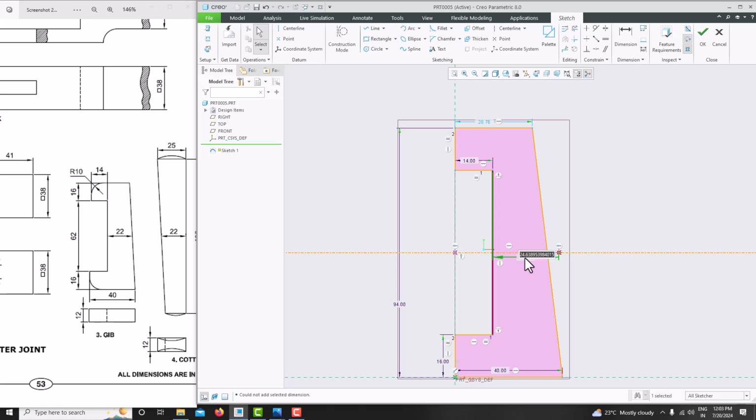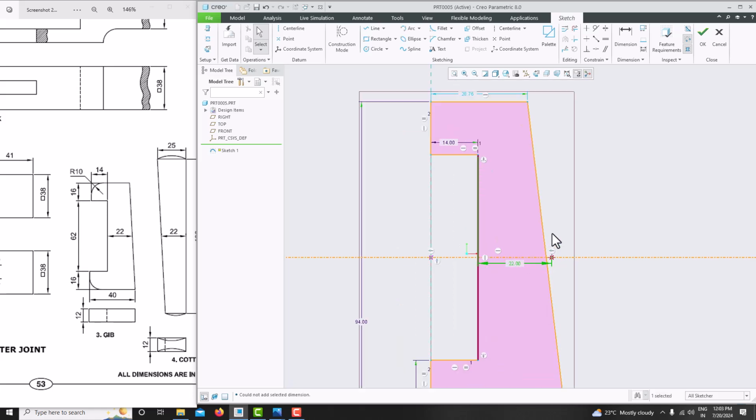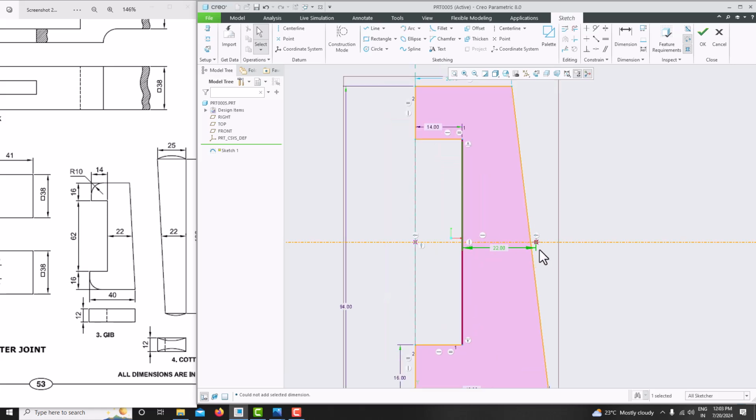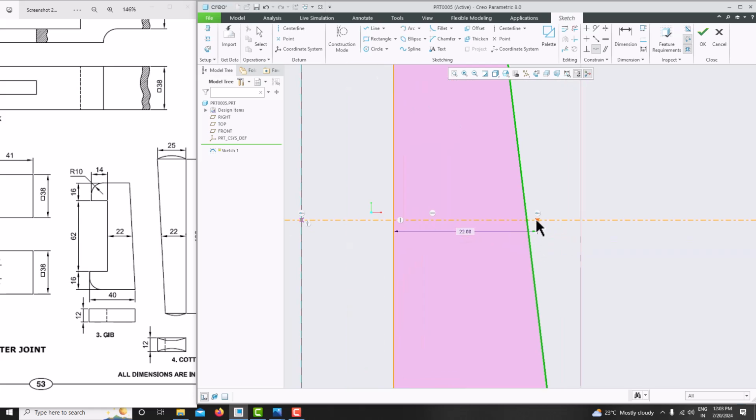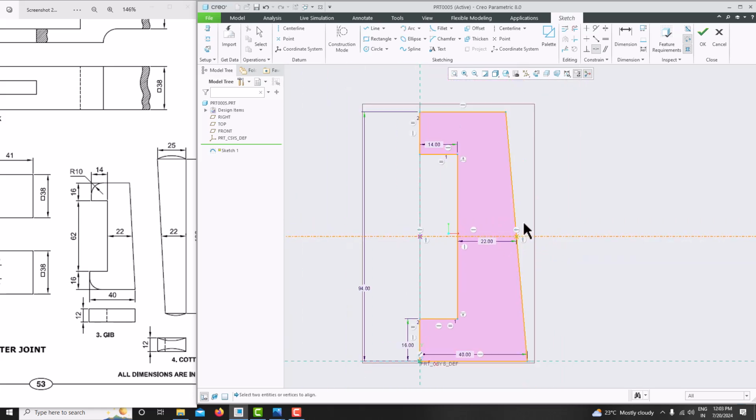Just change this into 22. Now make this line coincident with this point that they have given. For that, just use the option called coincident. Select this line, select this point. Now this line is moved to this point. Now our sketch is completed. Press the roller, come out from the constraint.